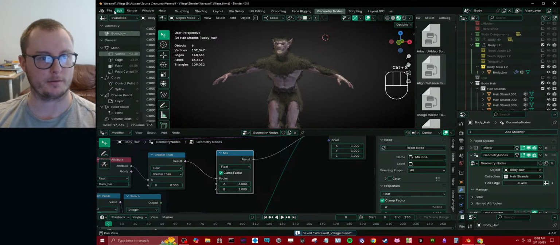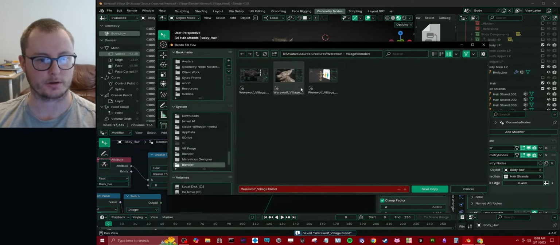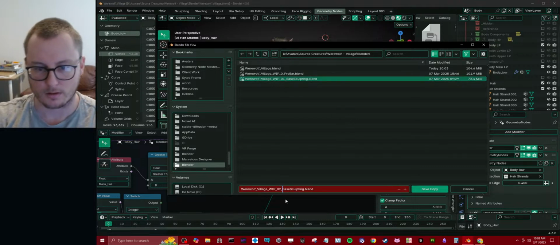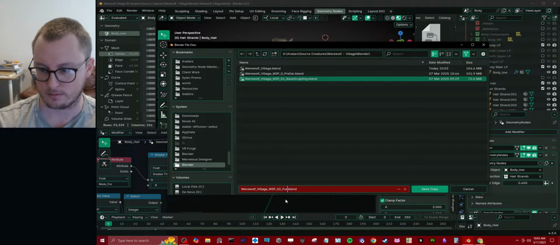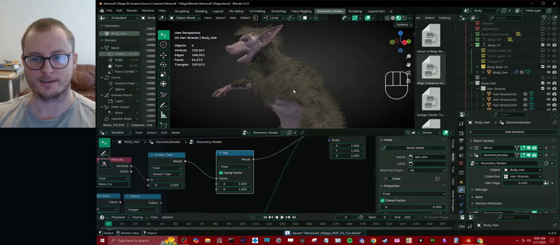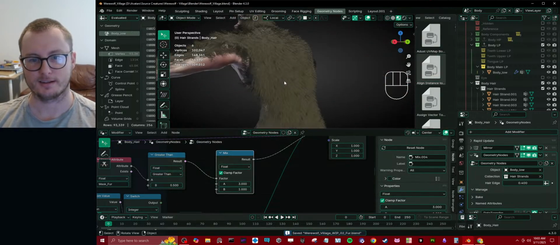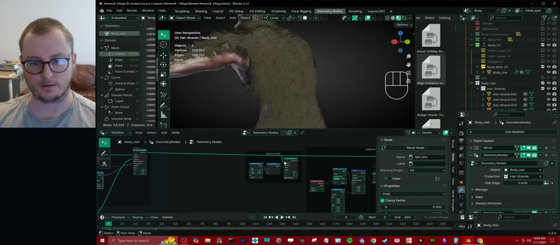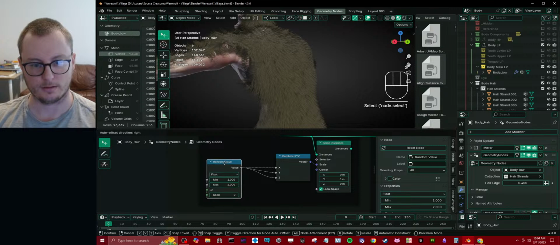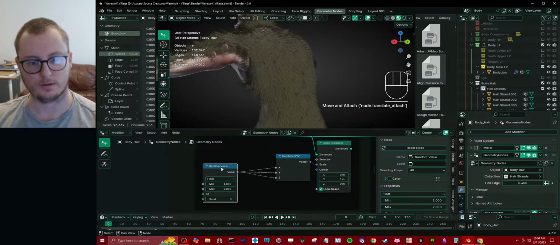Let's make a backup copy. We've made a lot of work. Hate to risk losing it, so... all right. So now we have this way to randomize the scale, which I do like a lot.